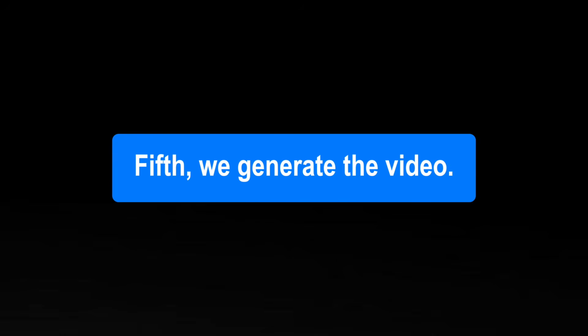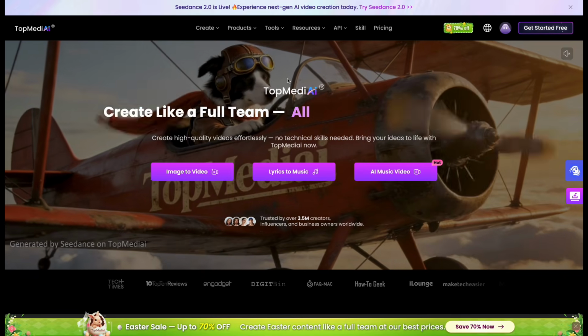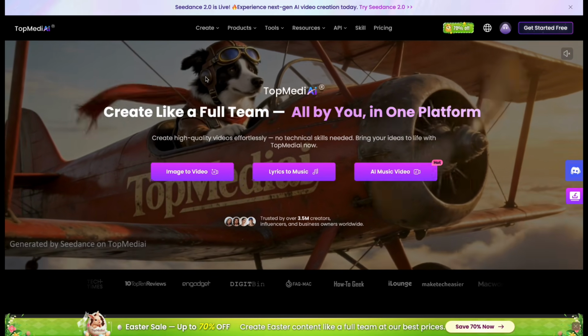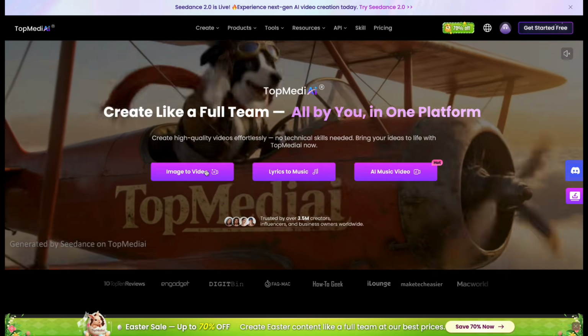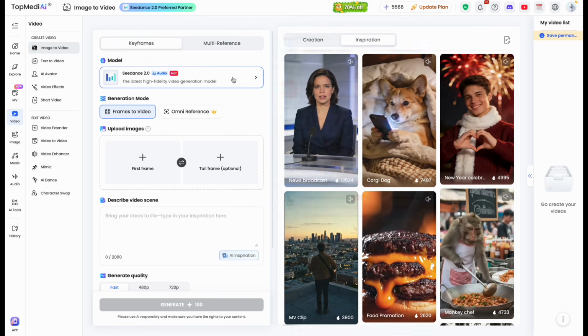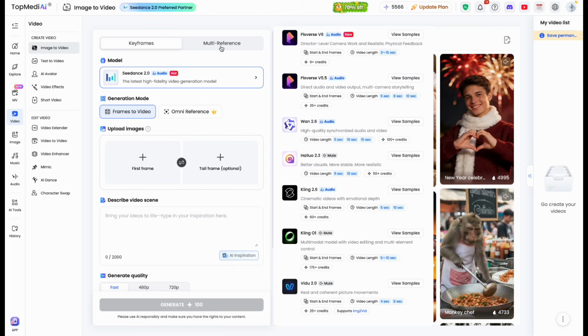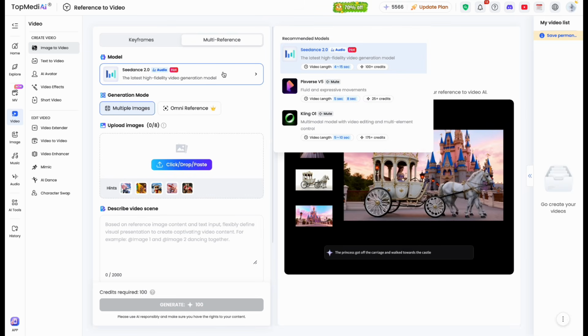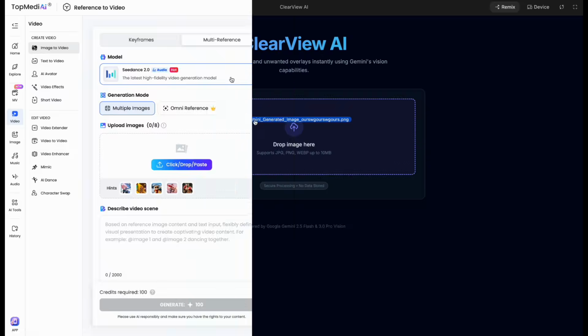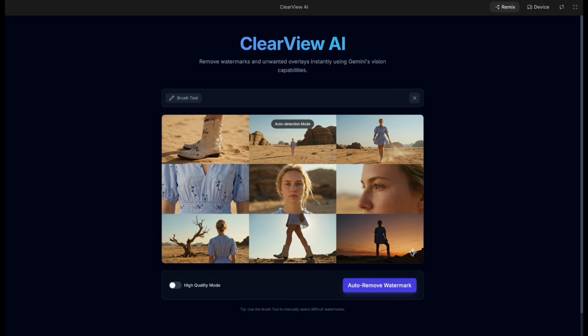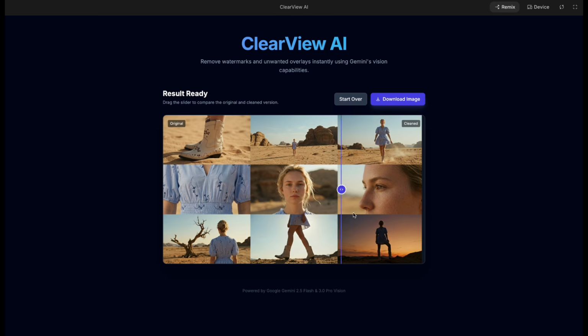Fifth, we generate the video. I use TopMediai AI, but you can use any tool that supports Seedance 2.0. Click Image to Video. It integrates most of the major models on the market. Here I select multi-reference mode and use the latest Seedance 2.0 model. The storyboard we generated earlier contains a logo. I previously built a watermark removal tool in AI Studio. Feel free to check out that video if you're interested.